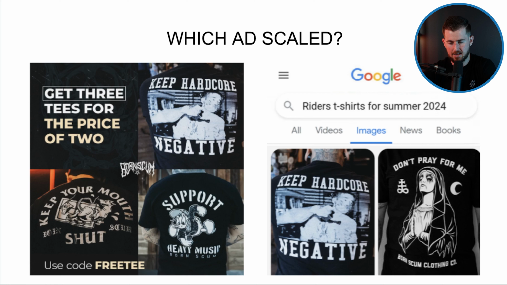So I'll let you take a guess now. Drop your comment below. Is it left or is it right? Which ad scaled?